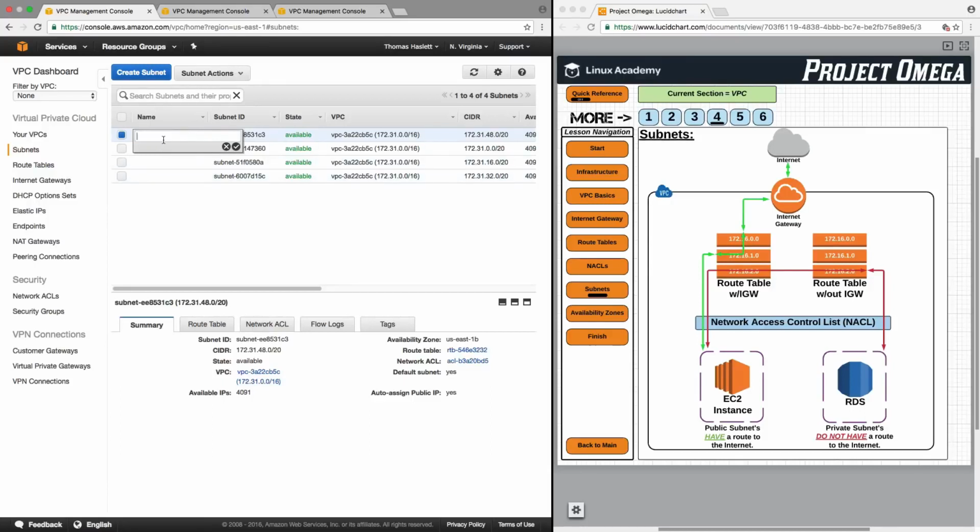So let's call this, and we'll match the naming construct that we've been using on the diagram, public subnet 1. Click Save. We will call this public subnet 2.